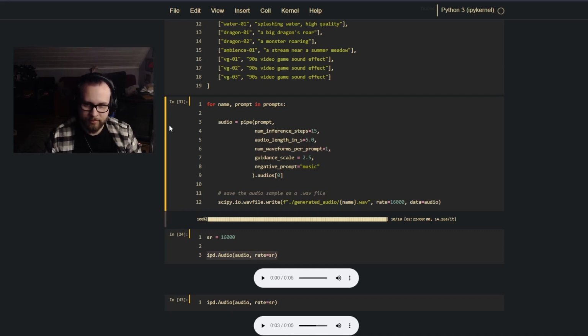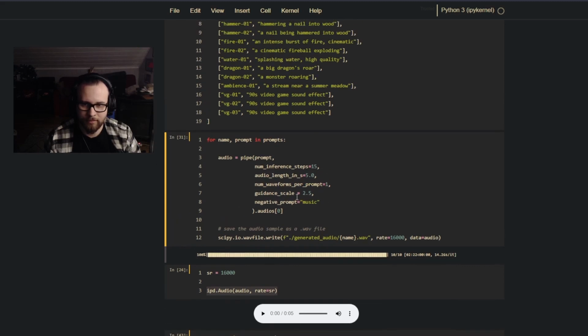One thing I did notice is that it has a tendency or a bias towards music, it seems like. So I'm trying to get rid of that through this negative prompt.